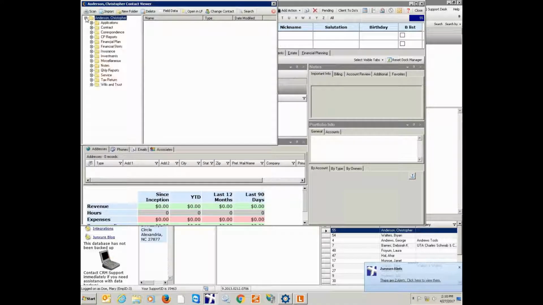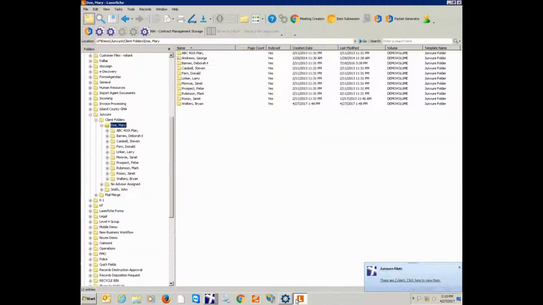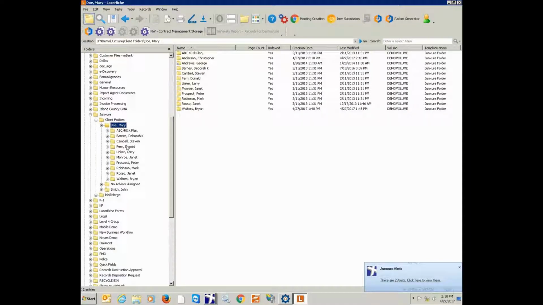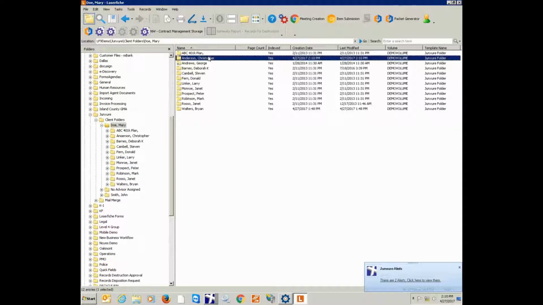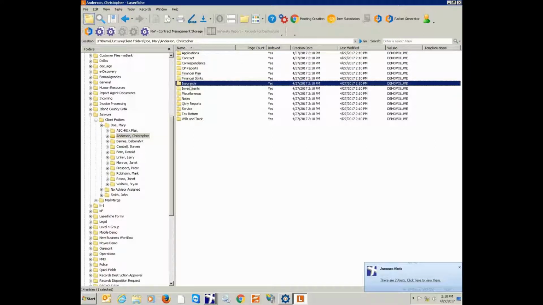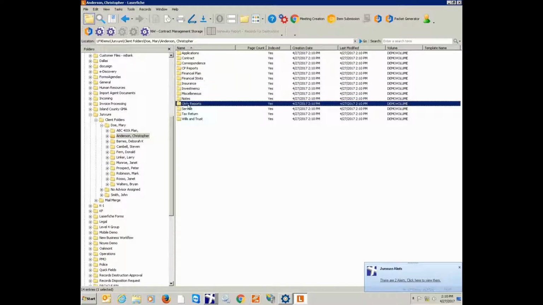Now, let's take a step back and look to our Laserfiche repository. With a simple refresh of the root file, you will see that Christopher Anderson, as well as all of the associated subfolders, have been automatically created within your repository.